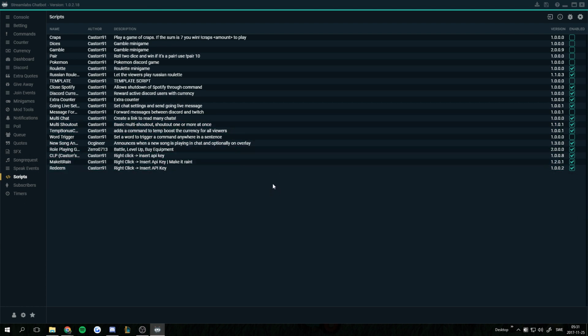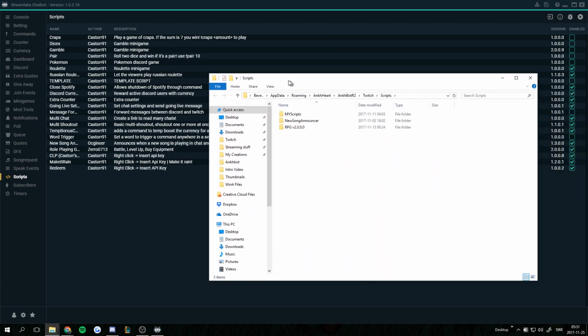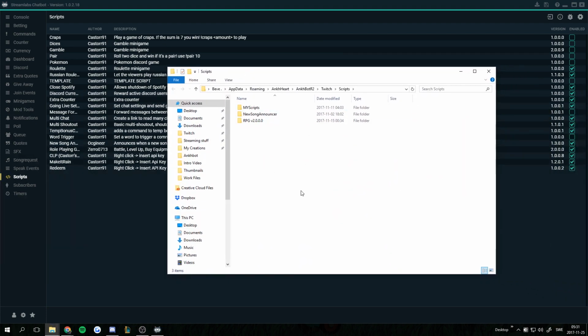So now that we've got it all set up, let's have a look at what we can do with the scripts tab and what buttons we have. When we right click here, there are a few options. There's reload scripts, really good if you're changing a script or need to reload settings or something like that. We've got open scripts folder. It opens up the installation folder for the scripts that's located in the Streamlabs Chatbot install directory.